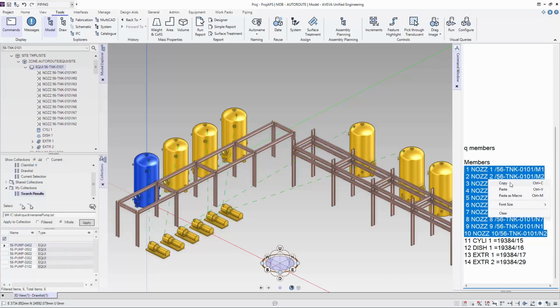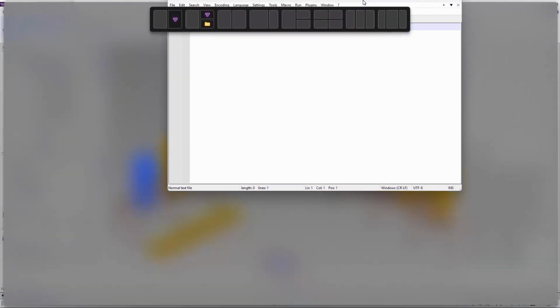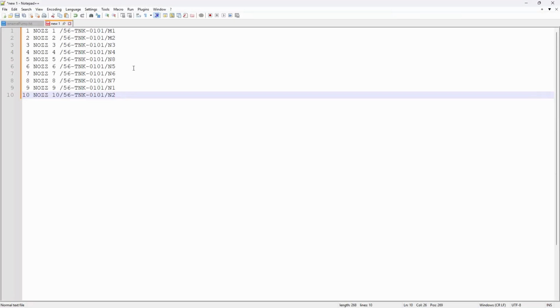I will use a text editor to create the script. We use Notepad++. We like it because it is good and useful. Let's paste the text we copied. We execute the script with equipment as the current element.